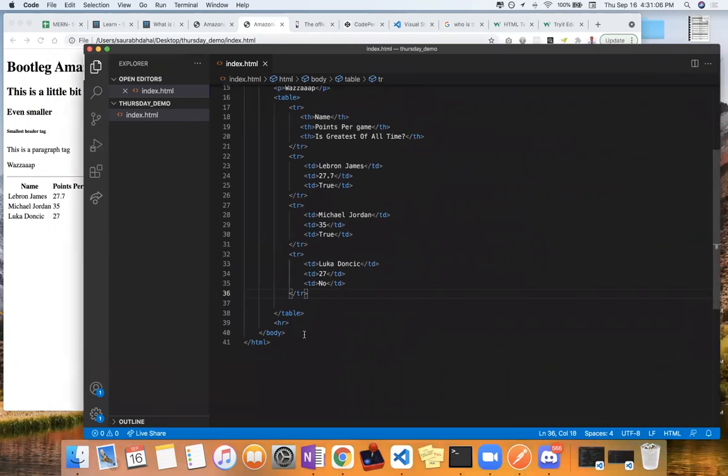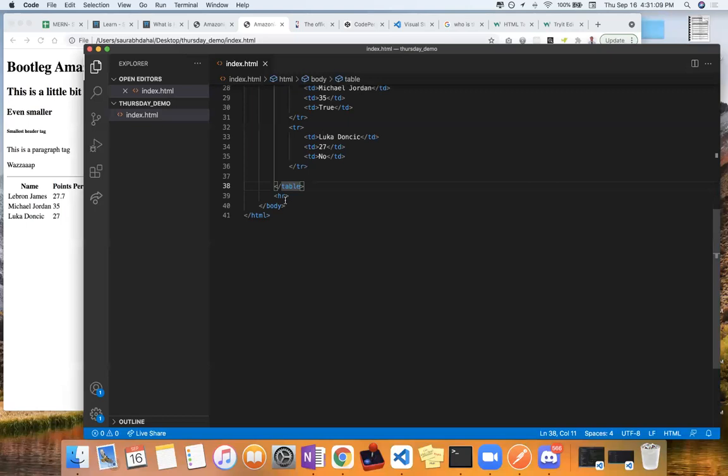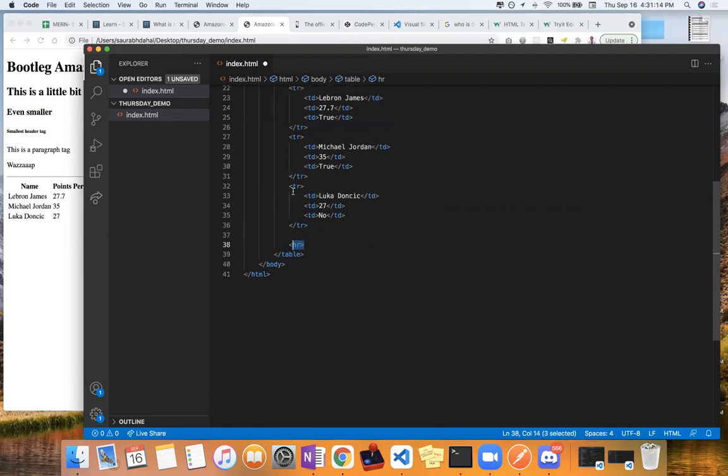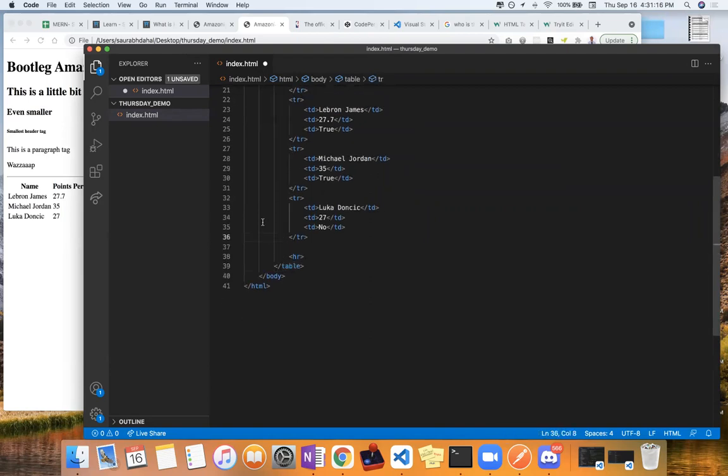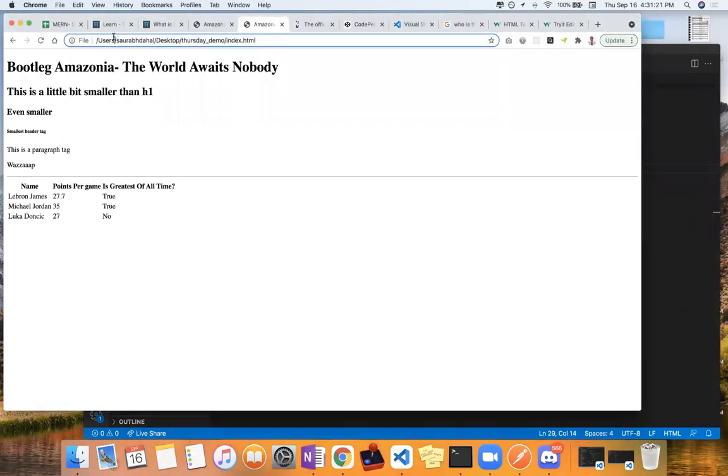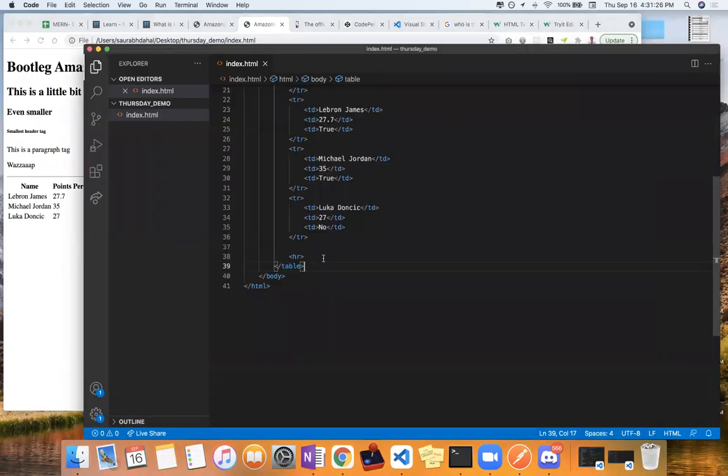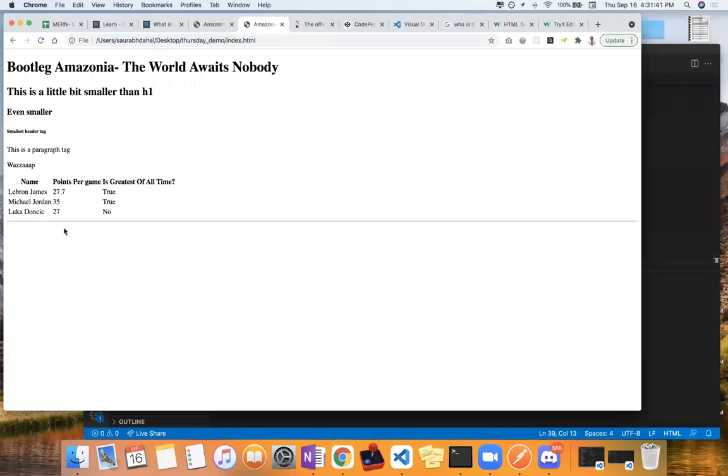So let me put this horizontal row. I put this horizontal row inside of this table earlier. It was right here, inside of the table. That's why we saw it inside of the table here. But if I want it underneath the table, I'm going to put it outside the table, underneath the closing table tag, meaning after the table has finished, now let me get a horizontal line here. Now it's over here underneath the table.